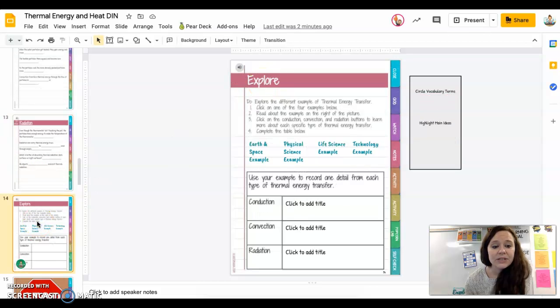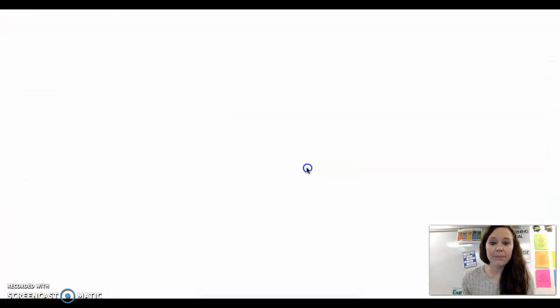The last page, you're going to do a little bit of exploring. This is where it's going to be a little bit different. So what you're going to do is pick one of these topics that you want to learn more about. Do you want to read about Earth and space? Do you want to read about physical science? Do you want to read about life science? Or do you want to read about technology? And you're going to click on the title, only one of these, to open up another web page.